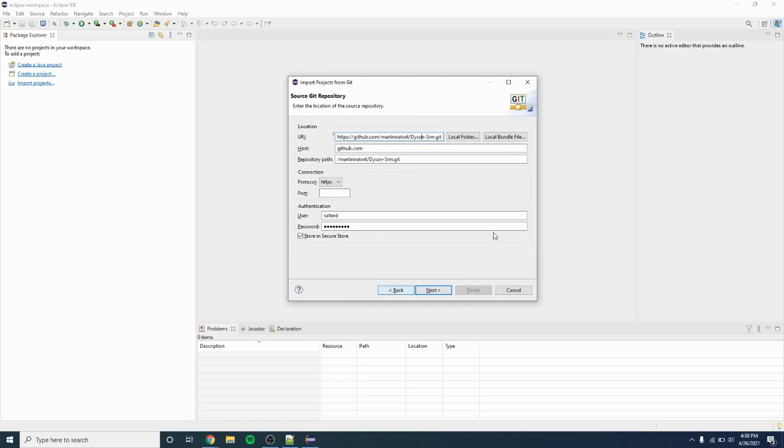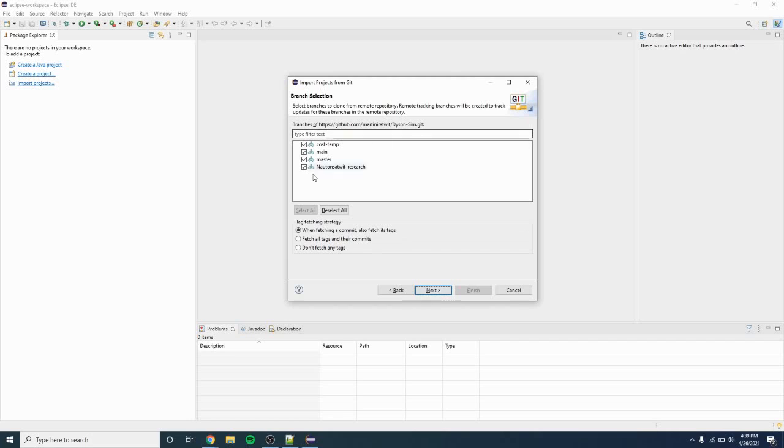All right, so that was a success. I'm just going to show that again. So we have HTTPS protocol. You're not going to really change anything else. You just need to make sure you add in authentication. And if you wish, you can click on Store and Secure Store so that you don't have to type in your information again.